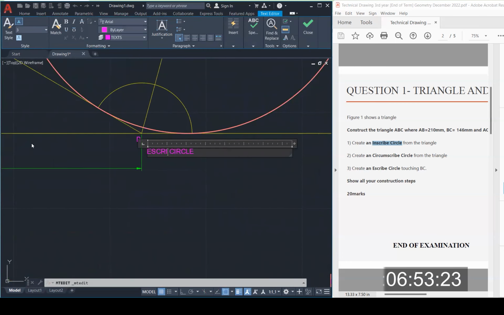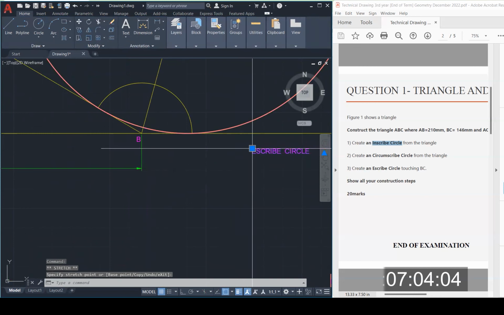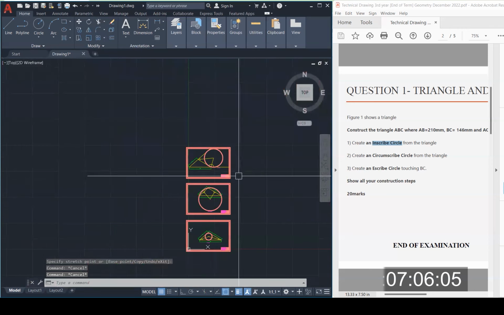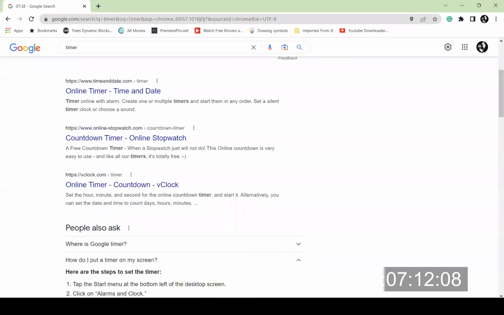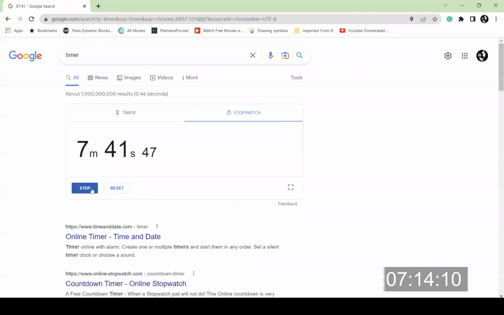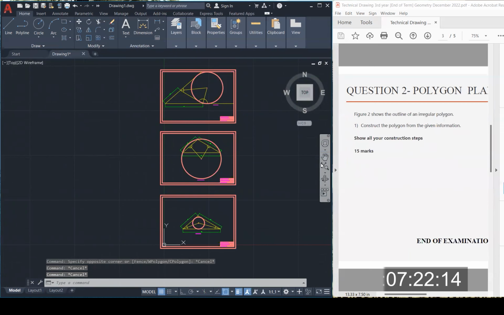This is the ascribed circle. E-S-C-R-I-B-E-D. Ascribed circle. Okay, just bring it further. So that's the first 3 done. Let's see the time that we took to do these. 7 minutes and 41 seconds. Okay. Let's move on to the next one.